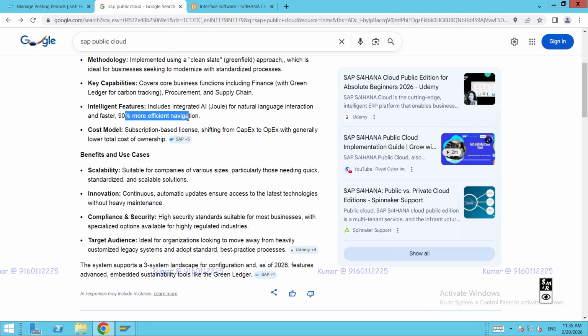90% more efficient navigation. That means there is no need for us to remember the T codes, or even the names. For example, here, if we enter open and close posting periods in the search bar, we can get that application and go directly into it. T codes are also there, but we need to activate the T codes in this public cloud version.